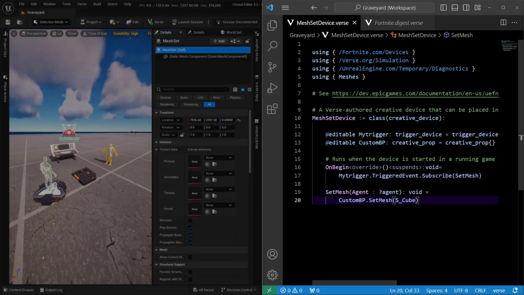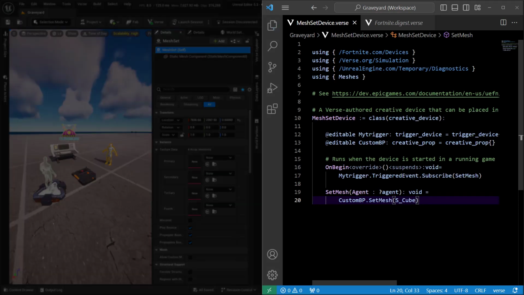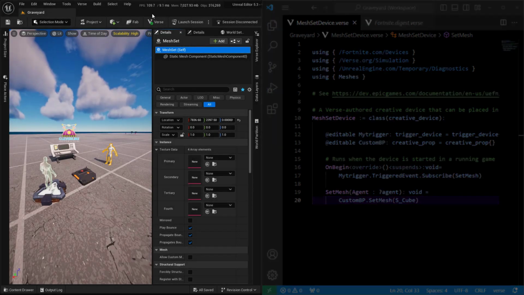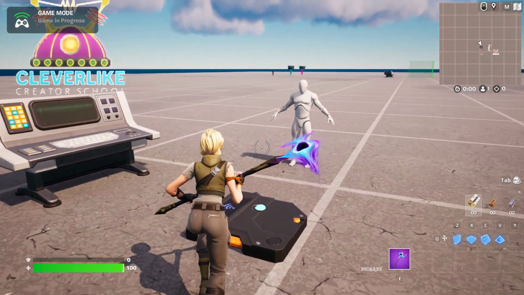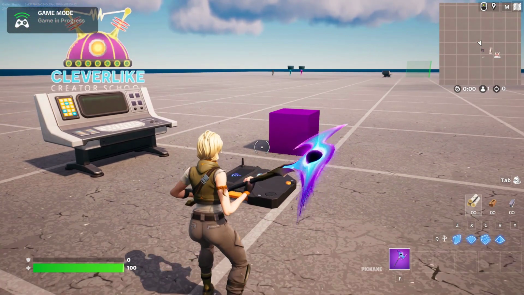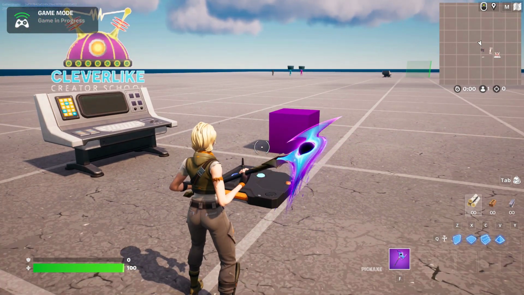Let's go ahead and save everything that we've created here inside of Visual Studio. And we'll go back over here to UEFN and go ahead and build the first code. So Control-Shift-B is the hotkey. And then we'll go ahead and launch and play the session to test everything out. All right, so let's go ahead and walk over the trigger. And sure enough, it goes ahead and switches Manny into the cube. So there you have it.